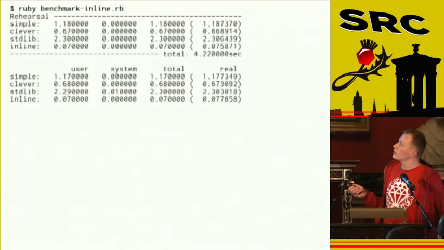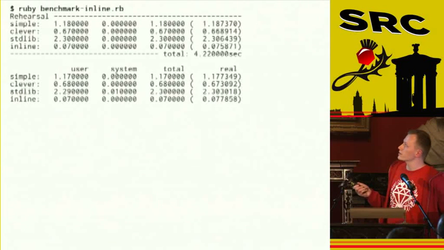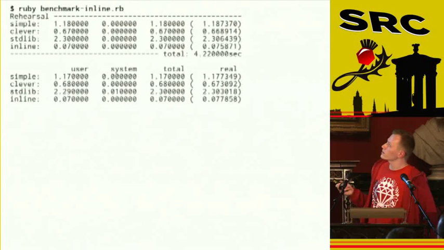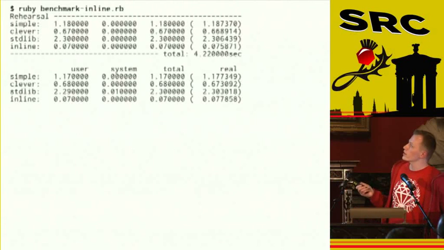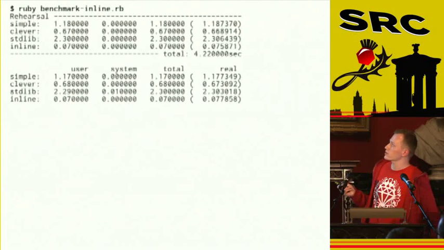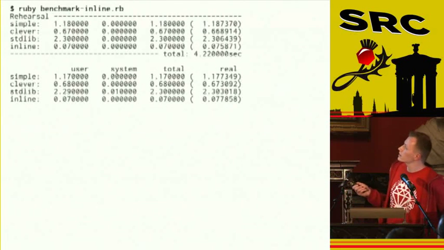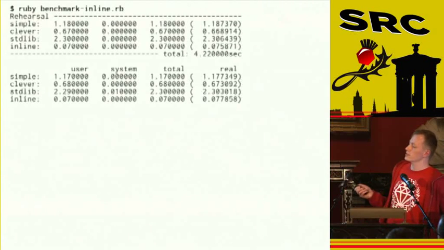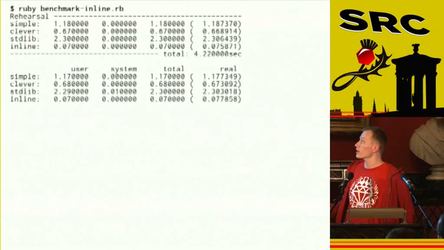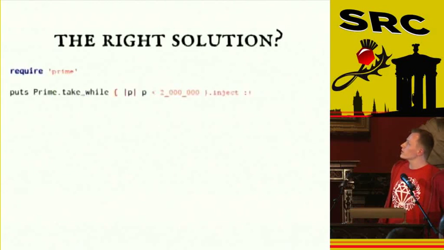algorithm. We started with something two orders of magnitude slower than this one, and we ended with something that is 3.5 times faster than the one in the standard library. And we can make it 10 times faster still by rewriting it in C, but only because we ended up with a quick algorithm. So what's the right solution?